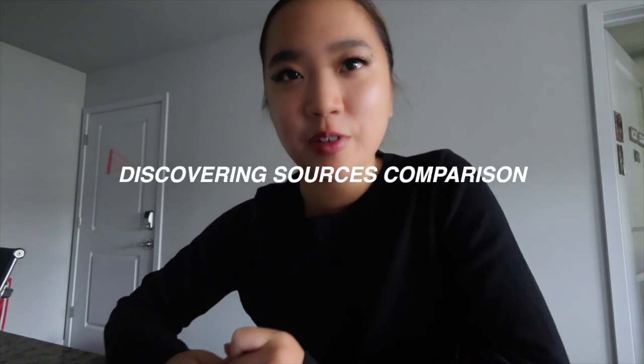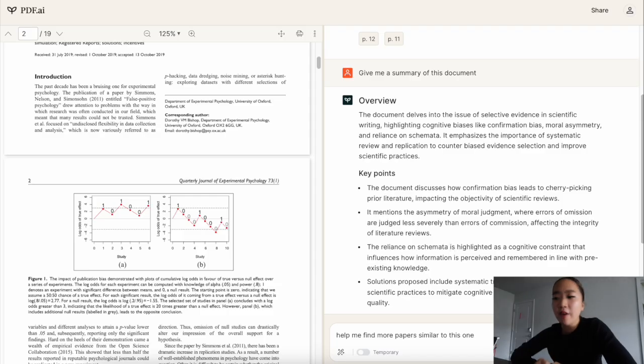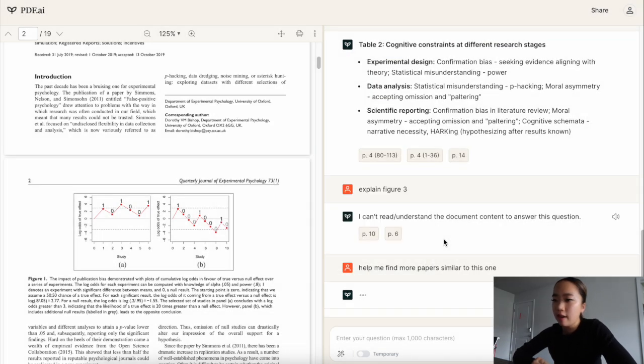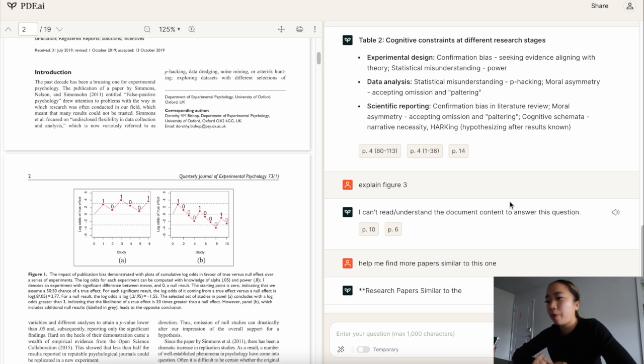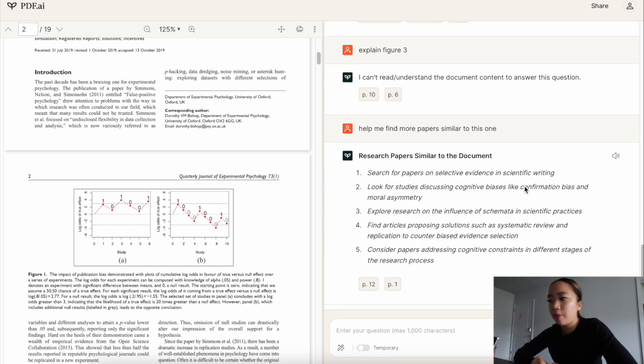Next, let's get into a discovery and sources comparison. So I asked both AI assistants to help me find more papers to help my cause, and for PDF AI, since it doesn't have access to papers other than uploaded PDFs and files, PDF AI couldn't pull up studies on its own, but it did give me a well-structured answer about where I could find papers investigating the Mandela effect.